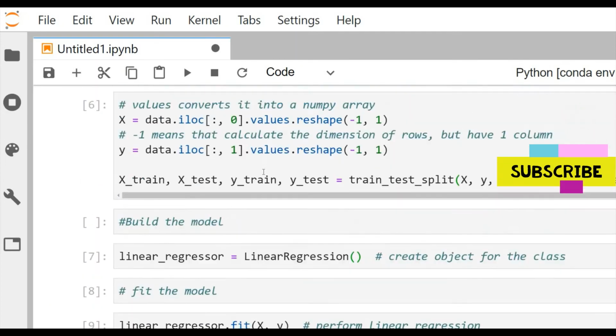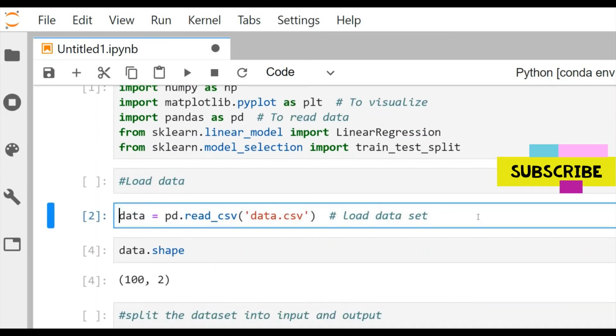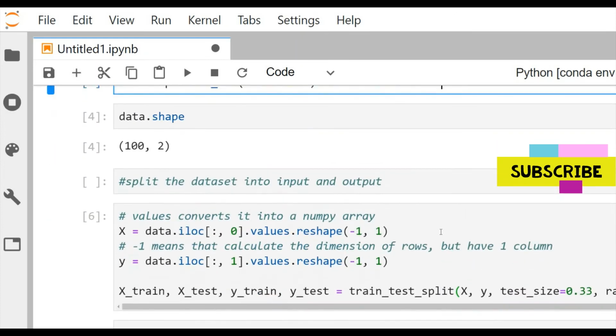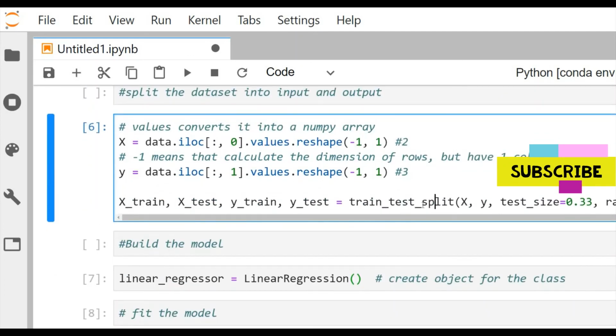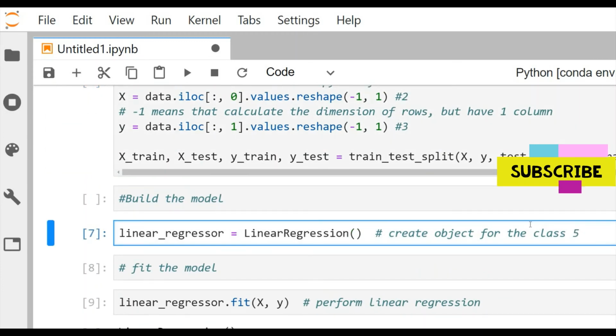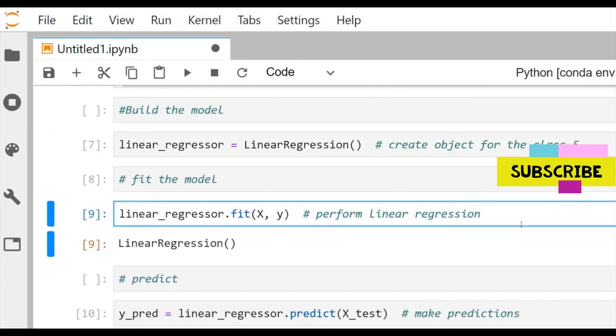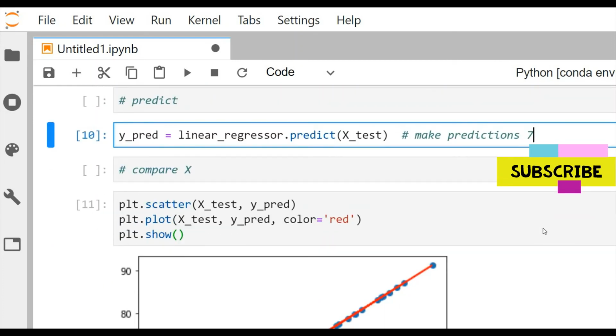So the major thing is, let me count it for you. The first line, we load the data set. This is number 1, and then this line is number 2, number 3. This is the train test split, number 4. This is 5. This is 6. We fit the model, and then let me say this is 7. So you see, linear regression is a very simple model.